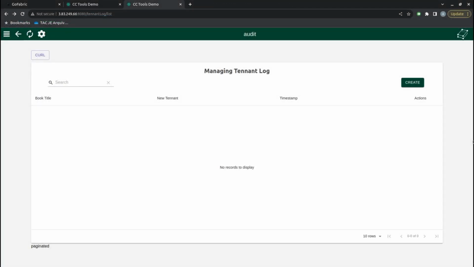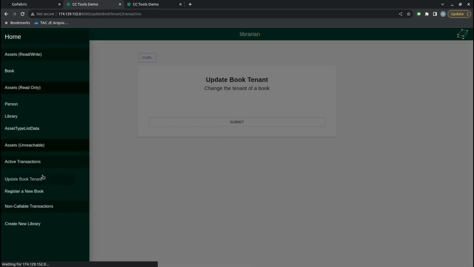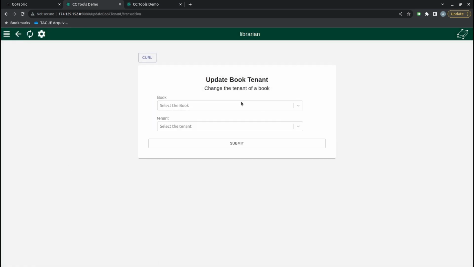To demonstrate this event, I have here the tenant log as viewed by the audit organization. As you can see, it's blank now. If I access now the update tenant transaction using the librarian organization, I can now try to update the tenant and see if the log appears on the audit organization. So here it shows the book and the new tenant.